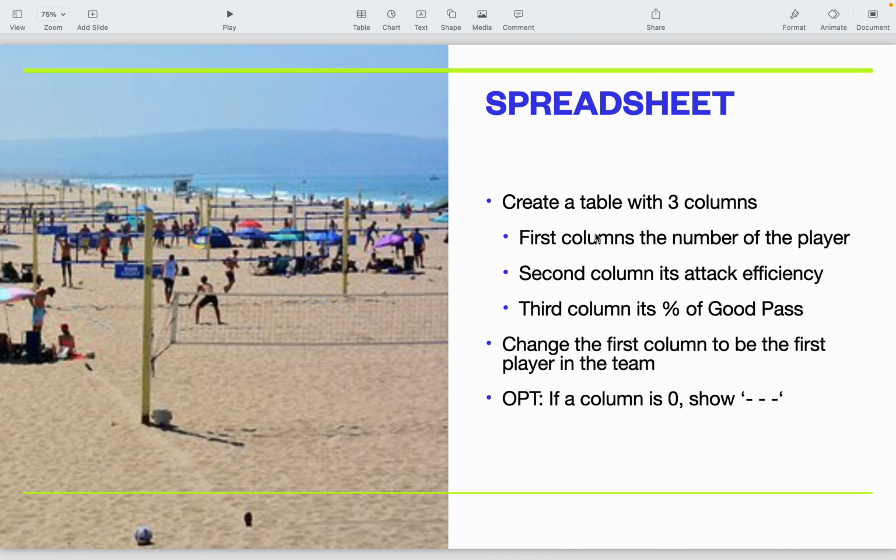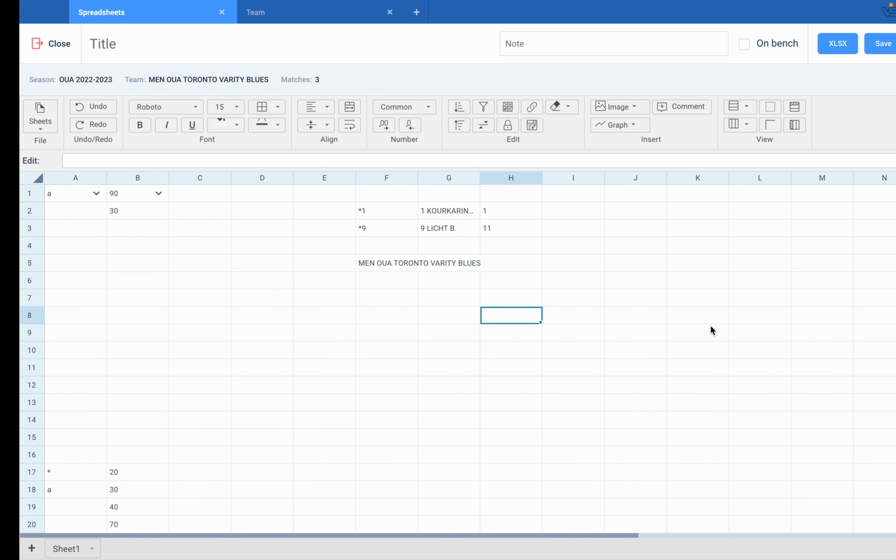And you're going to have 3 columns. The number of the players, we can even put the name, right? The second column is going to be the attack efficiency and the number of good pass. So at least, and maybe just the outside, right? It's probably going to be better if we have all the outside, right? And if the column is 0, or there is an error, whatever, just show the information. So create this little spreadsheet with just the outside. So it's going to look like this.